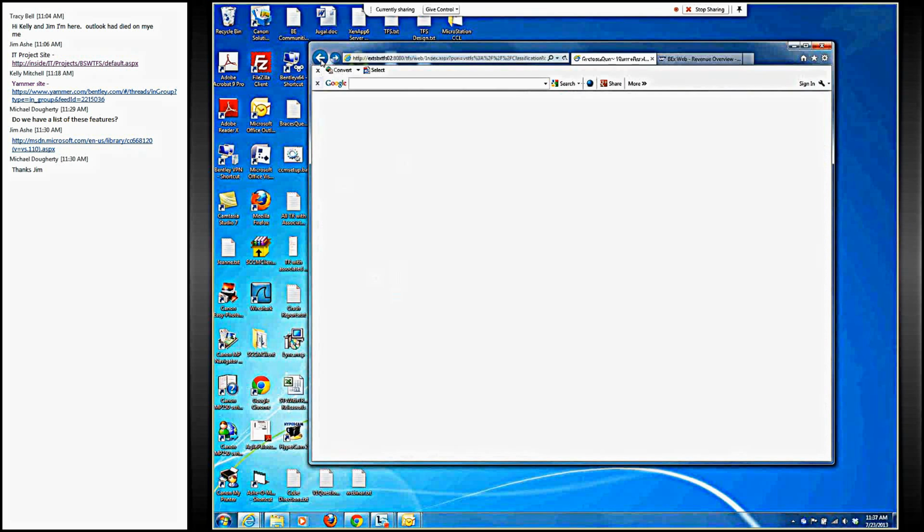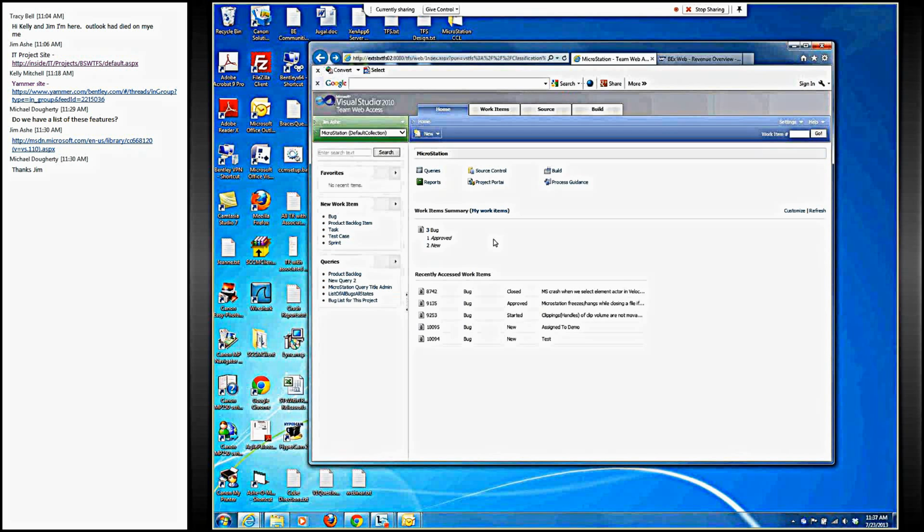So I'm going to just jump back. So there's lots of little buttons here to take you to information inside TFS. And then here there's another little recently accessed work items that keep track of any bugs or product backlog items that you've been looking at a lot. And it just keeps track of those latest ones.